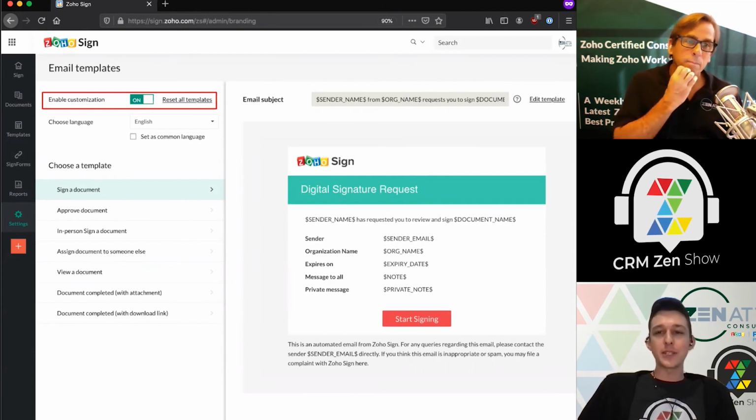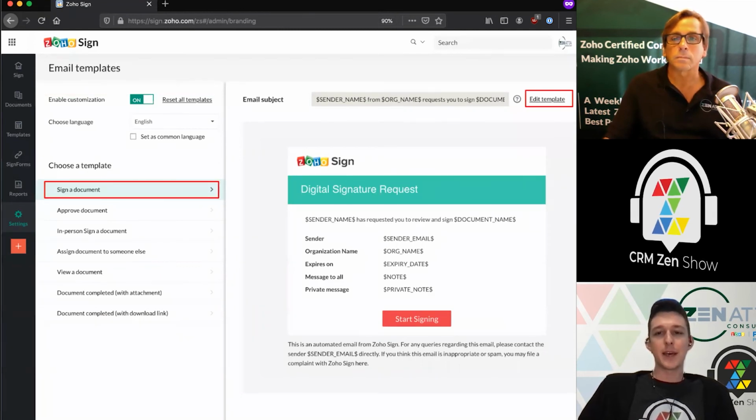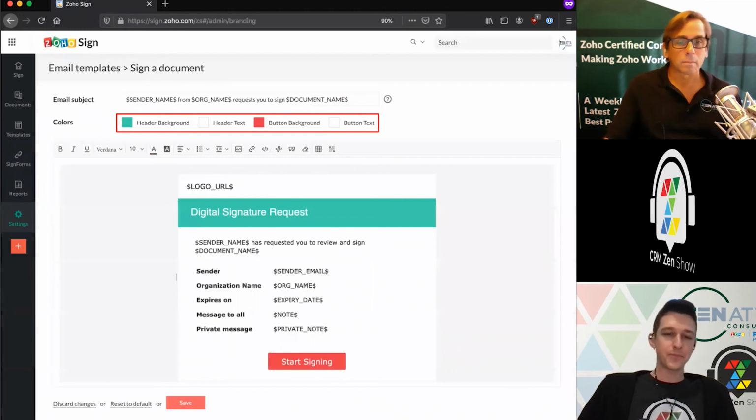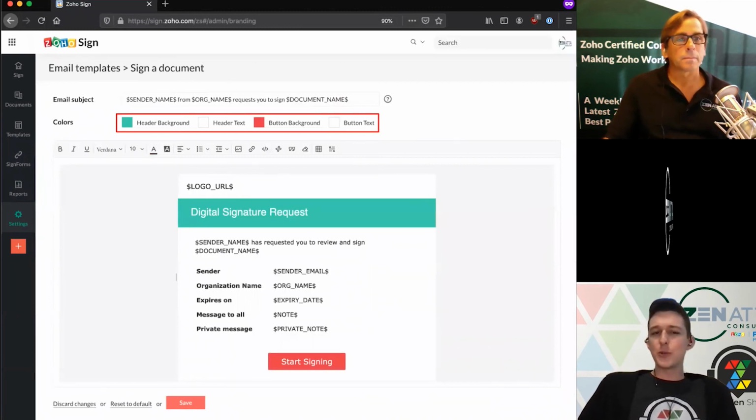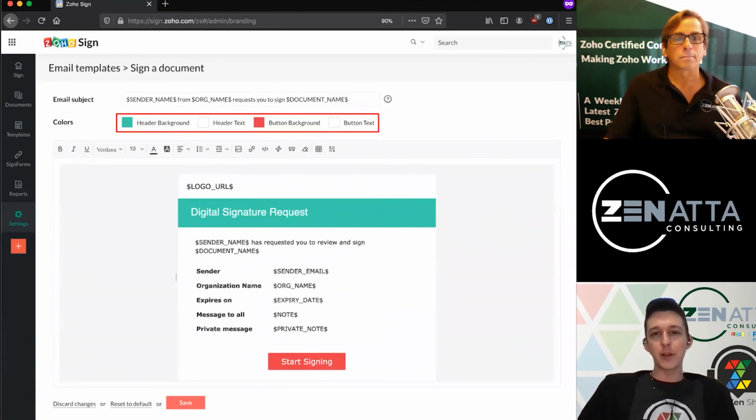And up on the top right of the page with that edit template button, we can pop one of these open and begin editing. We're not going to dig in too much on this. It basically works like any email editor. You can drop in custom HTML. You can type right onto that page.